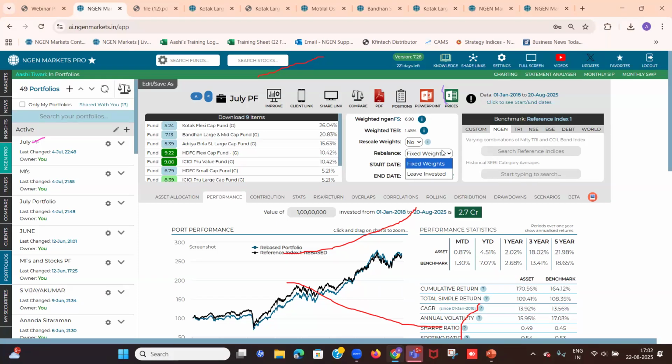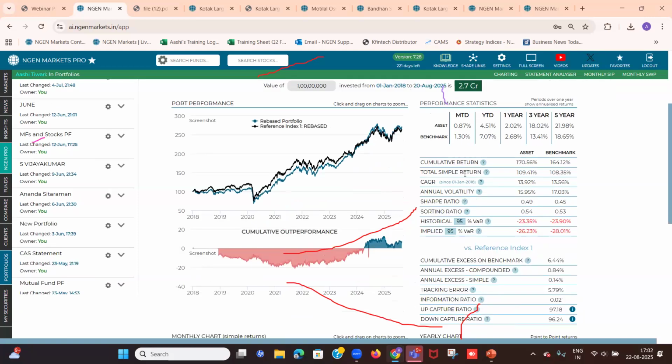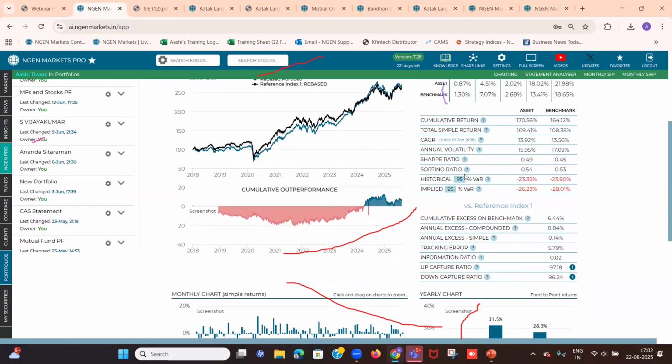Yeah, please go down to the up capture and down capture ratio. Like it is showing 97.18. So if it's below 100, is it good or bad? Down capture below 100 is good, but up capture below 100 is bad. So what does it actually mean is what I want to understand.